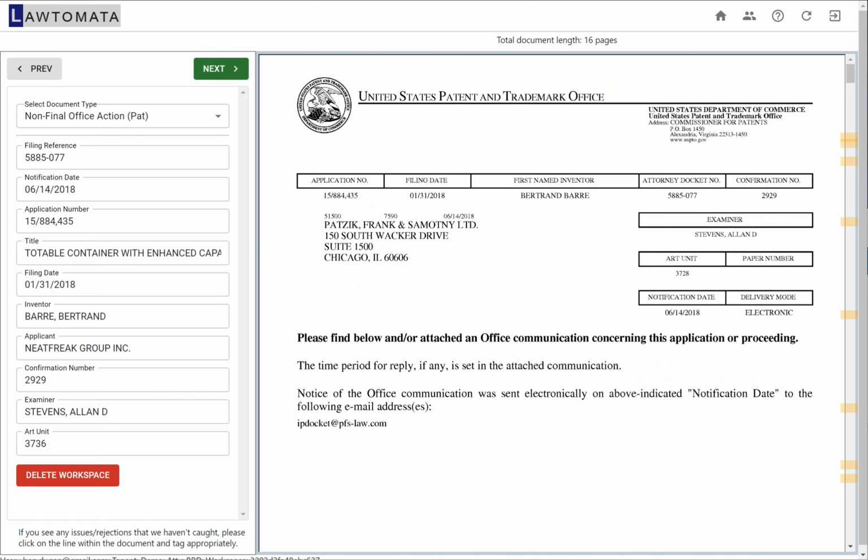Here again we see the document on the right, metadata on the left, and the system has determined that it's working with a non-final office action, again through document classification. It's also figured out a whole bunch of the metadata. Some of this metadata actually is not present in this document. In this case, we can access application data, for example, based on the application number, and figure out the title of the application, which is not present in the office action itself.